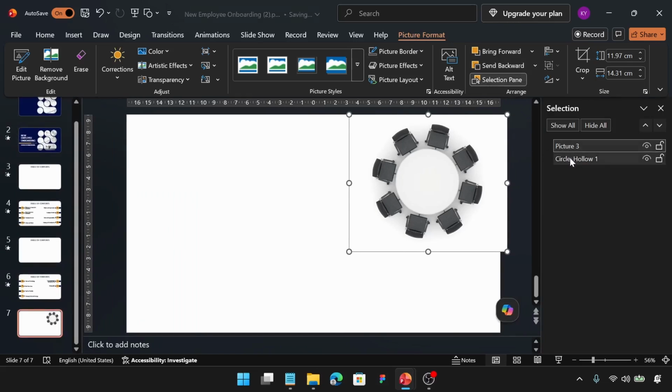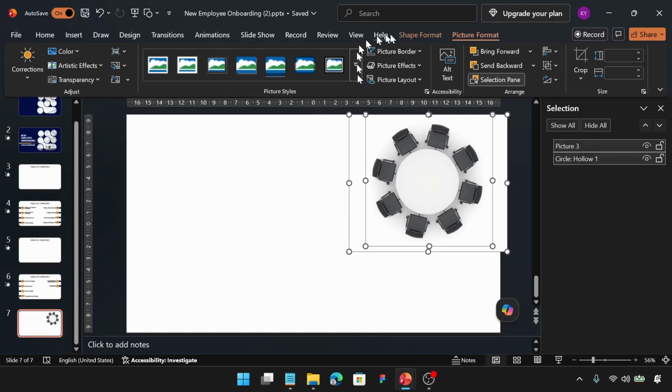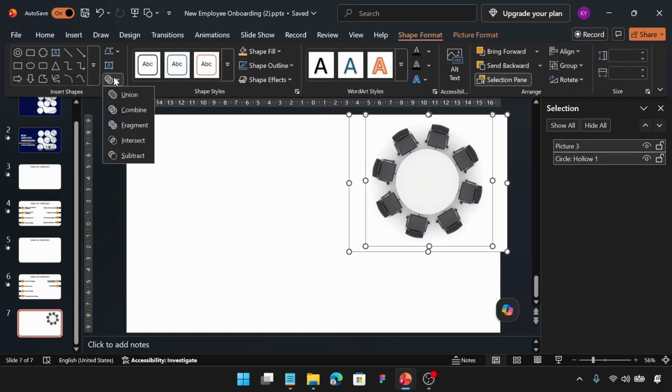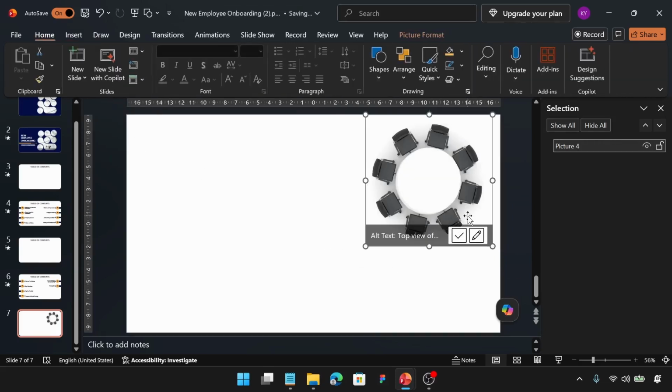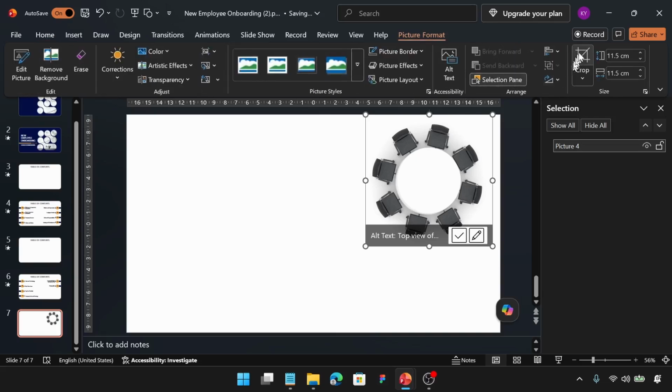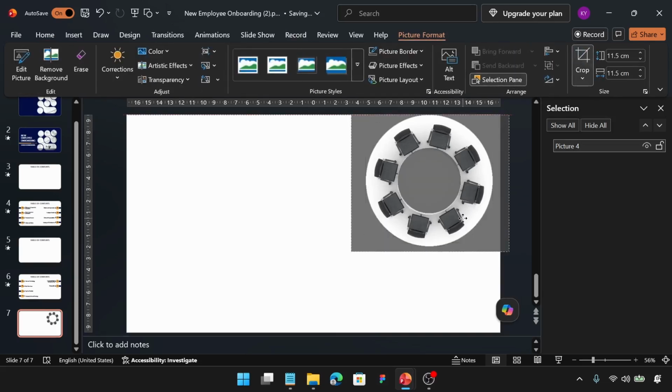Now we're going to select the picture and then the hollow circle, go over to shape format, and we're going to select intersect, and you should have something that looks like this. If you need to format it, you can just go over to picture format, crop, and if you want to move it around, see, I'm trying to center it, but even when I made this initially, I was not able to get it to be perfectly centered.